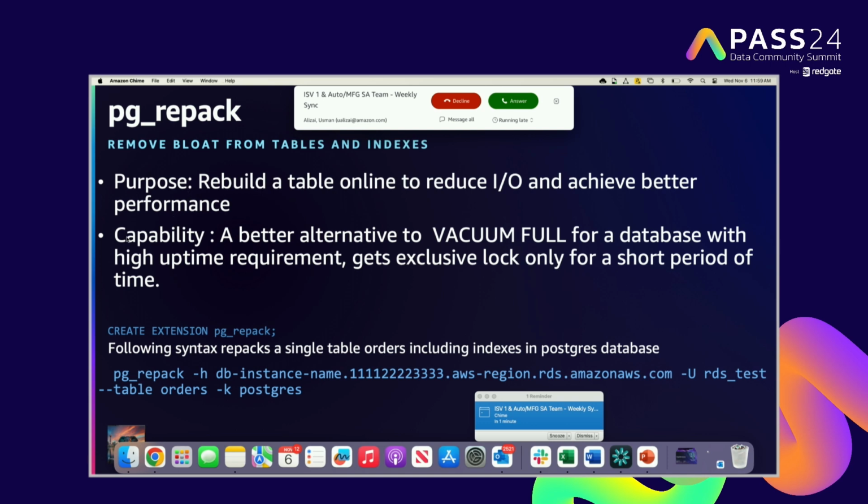So that's what pg_repack does. And that's the command for how you can run it. With pg_repack, you just mention the database name, whatever database you want it to run on, and you mention the table, and it does it, right?